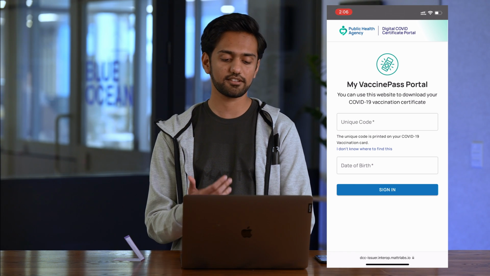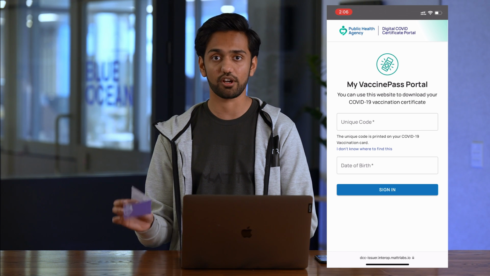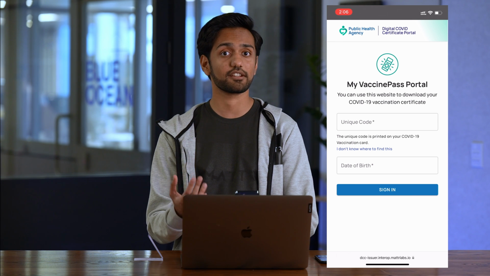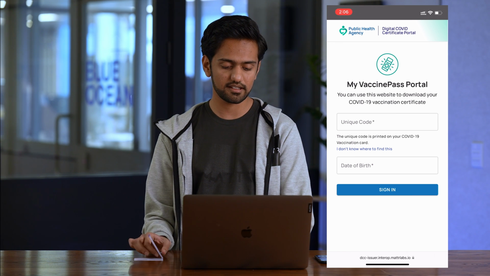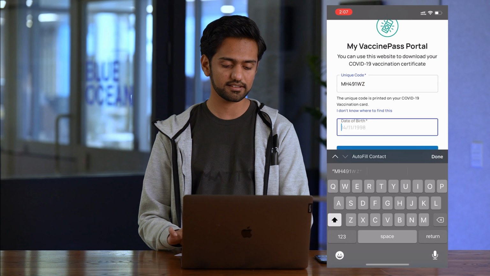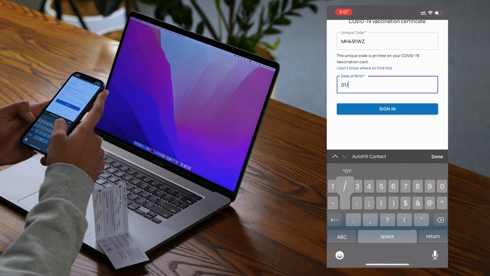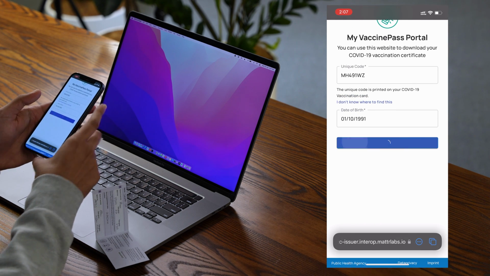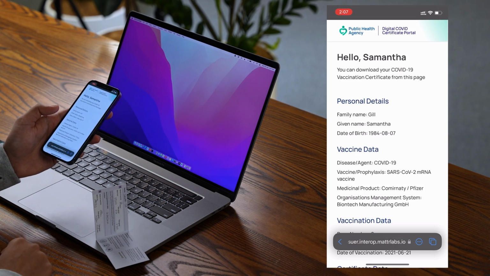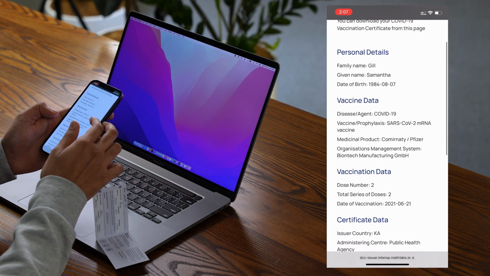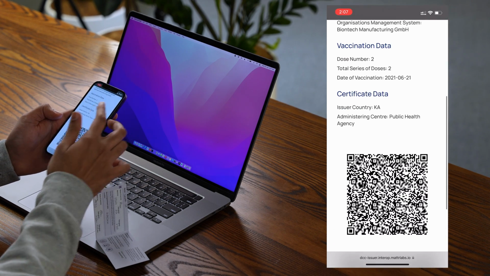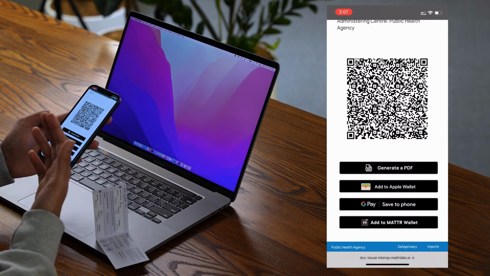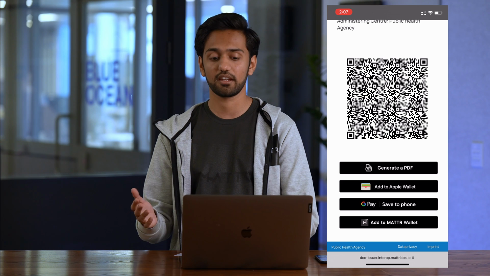In it, you're asked to enter the unique code that was printed on the card, as well as your date of birth, so that it can verify that it is actually you. I'm going to enter Samantha's unique code, as well as her date of birth, and then press sign in. In here, now Samantha can look at her vaccination details, including the QR code, and you can see the option to generate a PDF present here as well, so she can print this out and take the piece of paper along with her.